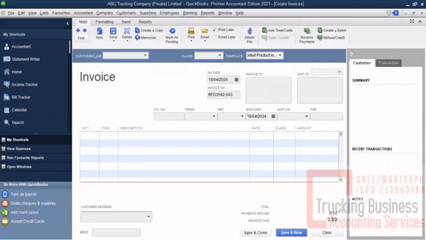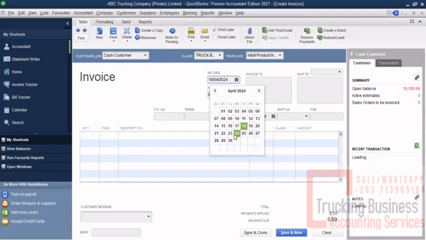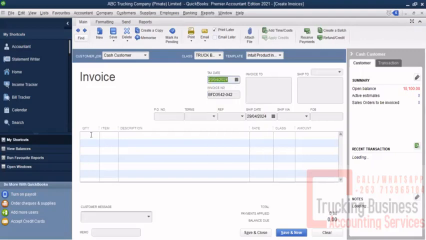So quickly again, we copy the invoice number. We come here, we select the customer, we select the class. This is very important. Selection of the class, very important. Here we paste the invoice number. Then we just look up the invoice date. This one was 29 April, right? Then we come here, we quickly input the quantity.